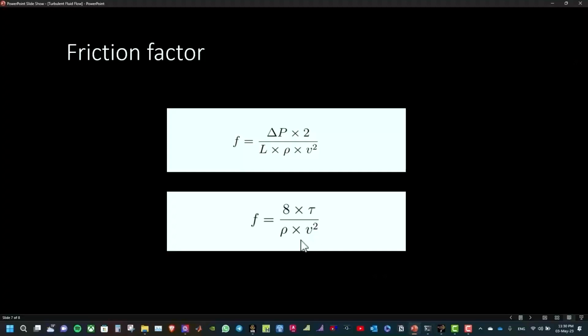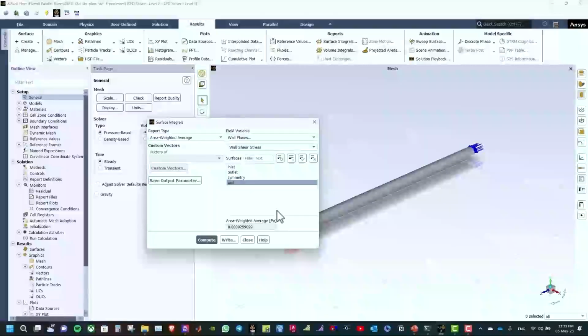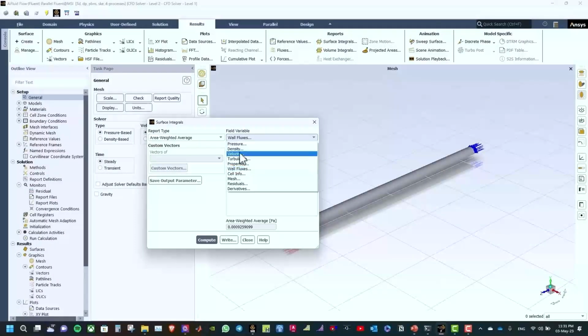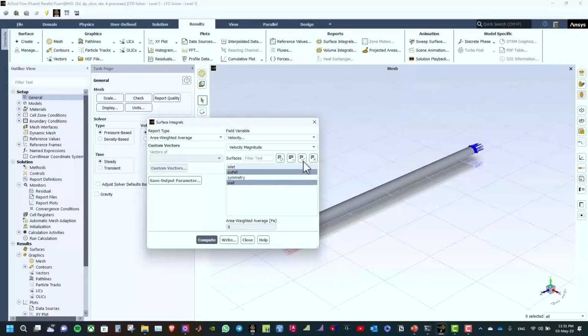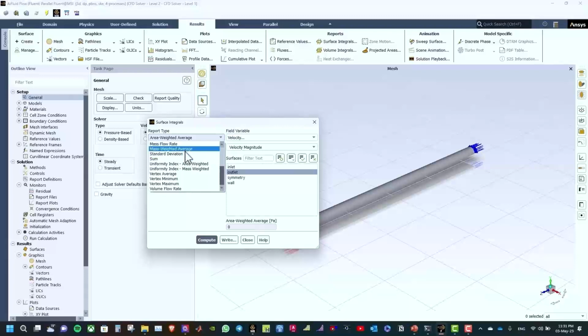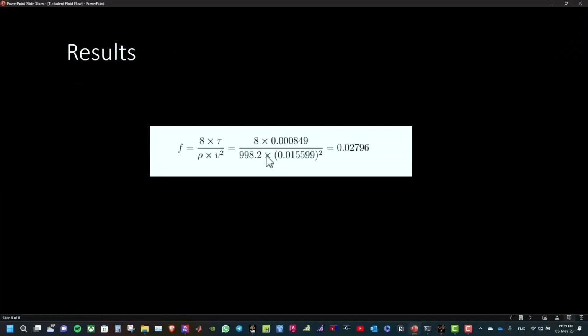Now we need the bulk velocity at the outlet. Go to Fluent and select the velocity at the outlet, and select the report type as the mass weighted average and click compute. Here we have the bulk velocity at the outlet. Now go to the formula here and substitute these values, and here we have the friction factor at the outlet. We can use this value to calculate the pressure drop along the pipe.